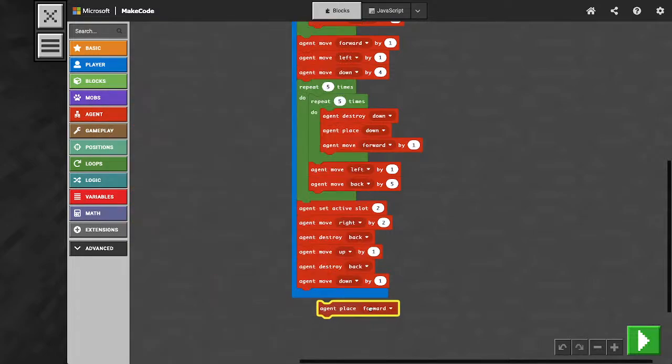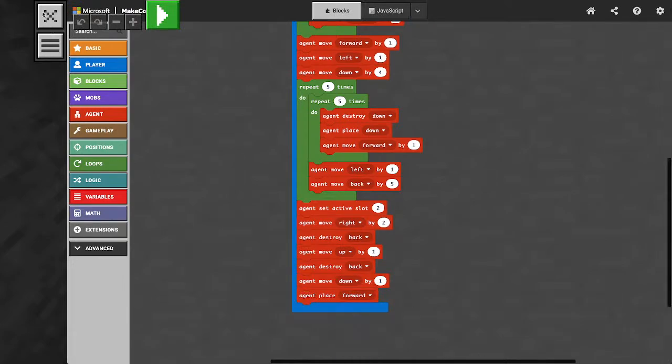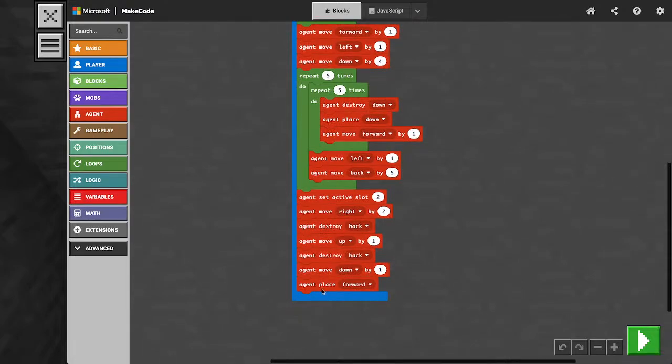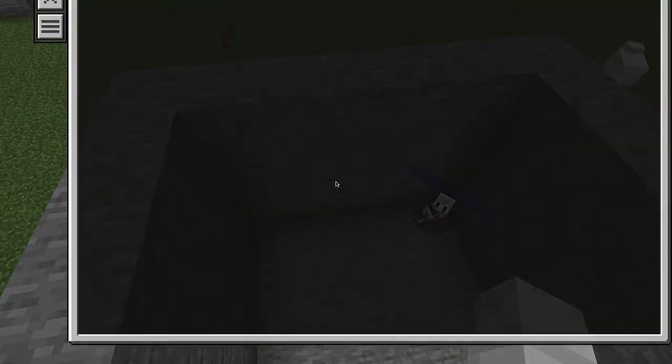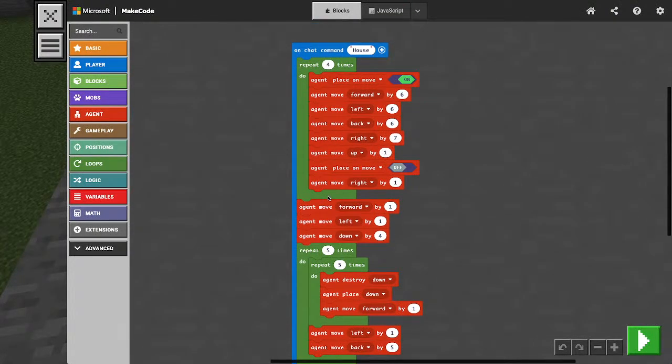Since an agent is a robot, it can place wherever it wants. Hang on, guys. Okay, there. Sorry, my screen got a little wonky. So this will work. So this will now work.